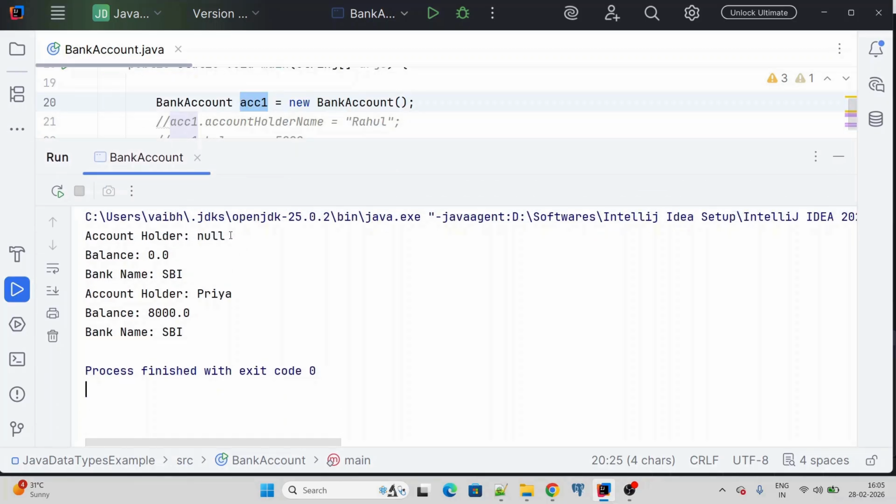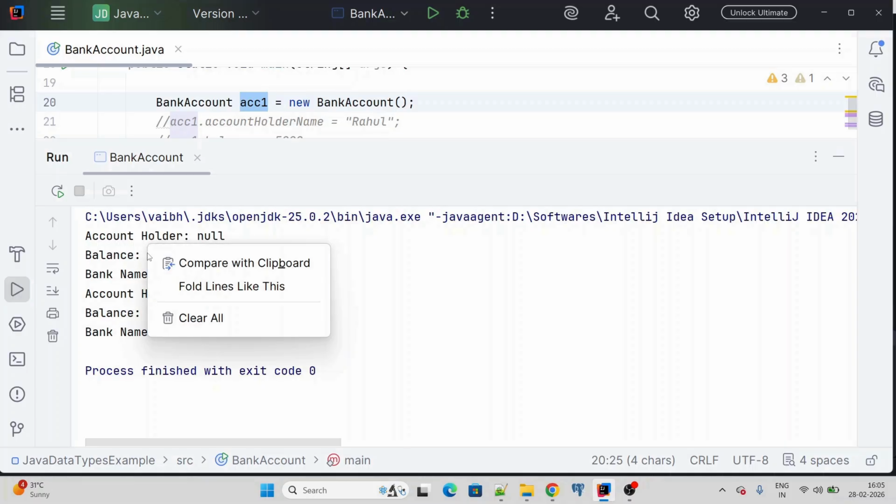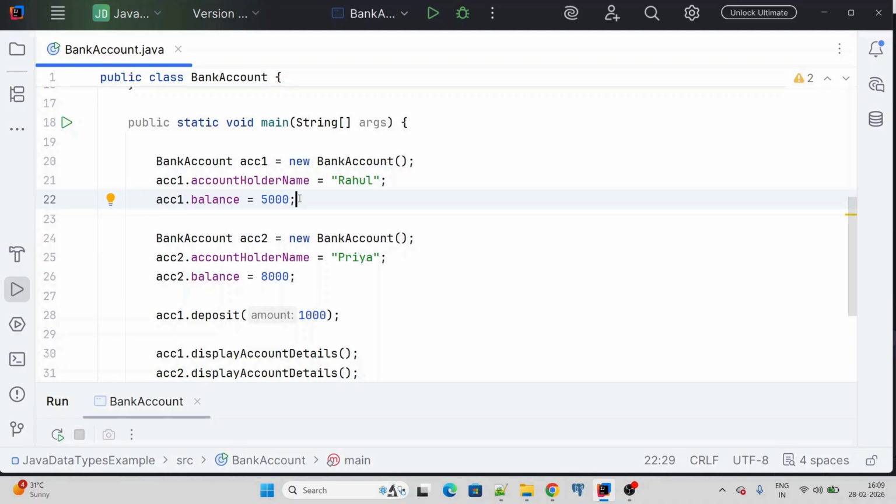You can see for the first object, the account holder name, which was String, has the default value null, and balance, whose data type was double, prints 0.0. So for double, if you don't assign any value, the default value for instance variables is 0.0. For integer it will be 0. For String, it will be null. Now friends, uncomment the changes we have done.